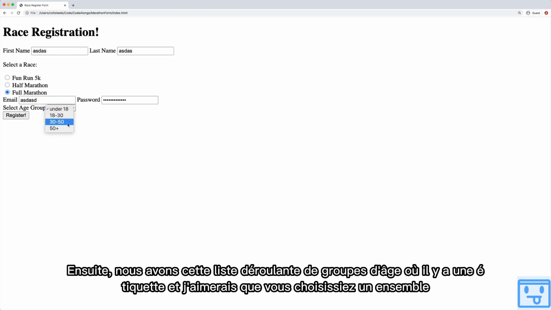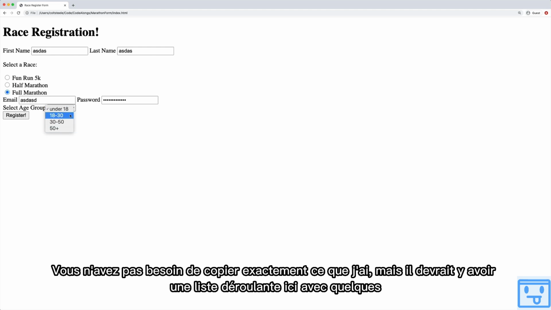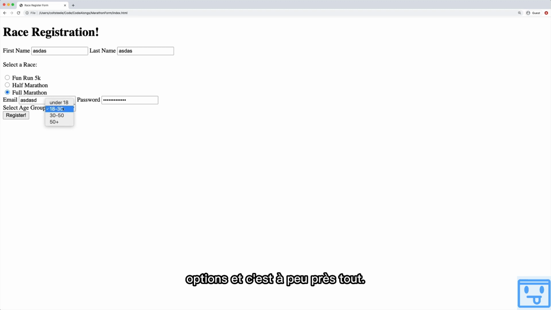Then we've got this age group drop down where there's a label, and I would like you to pick some set of age groups. It really doesn't matter. You could just have 2 in here, 3. You don't need to copy exactly what I have, but there should be a drop down here with some options. And that's pretty much it. There's a button to submit.